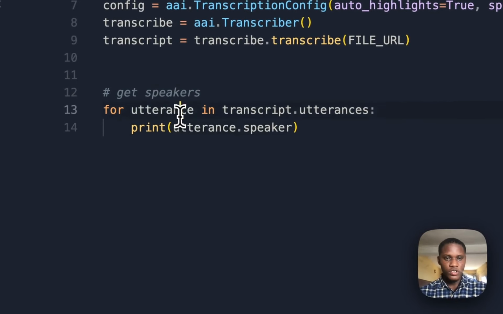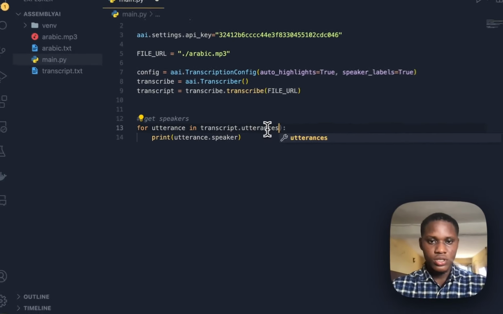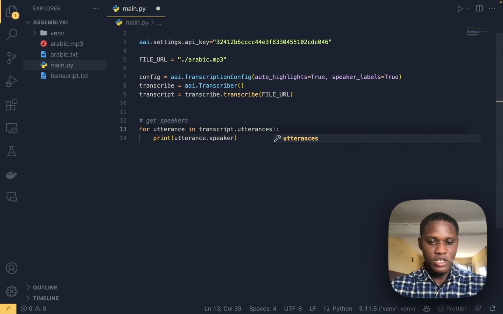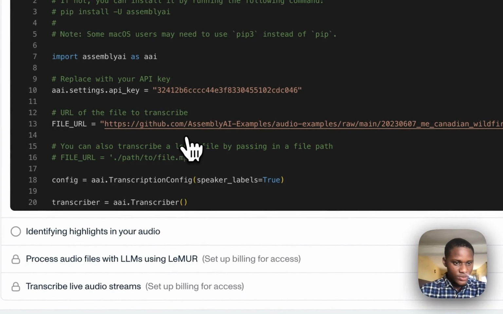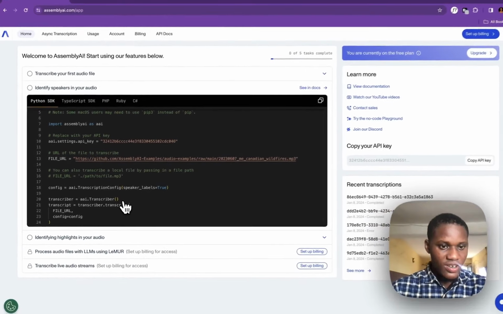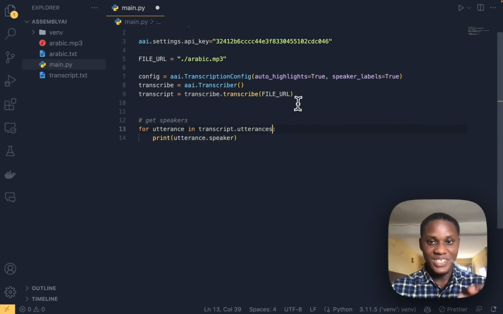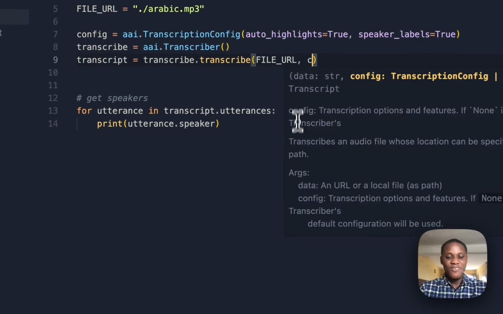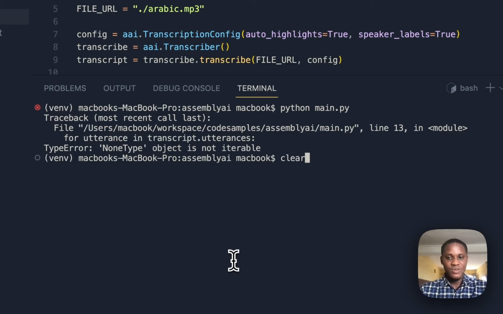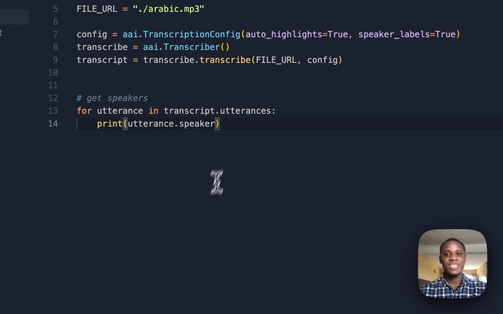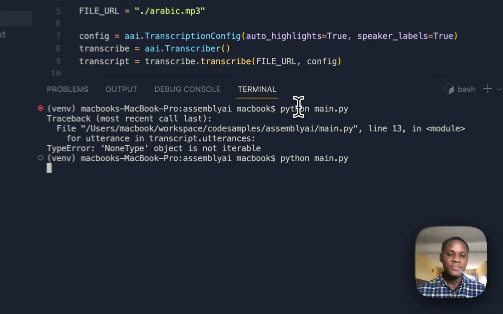So for utterance in transcript.utterances, let's just check this documentation here. So identify number of speakers, which is okay, we actually made a mistake here. I made a very dumb mistake. We need to pass in the config to be able to get this. And this is it. So it should work now. So again, don't make this mistake I made. Also pass the config so that it's going to work properly.